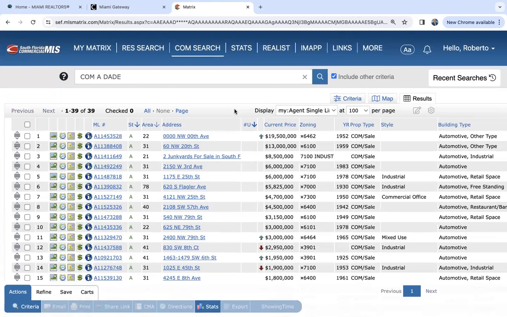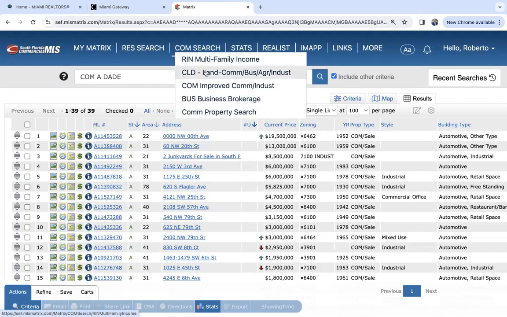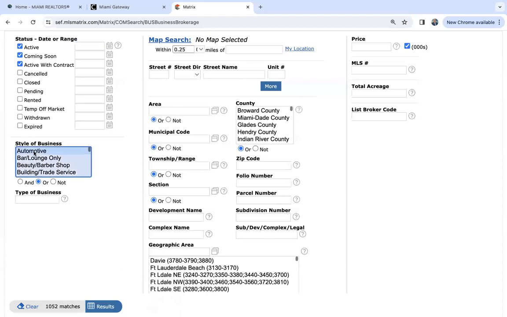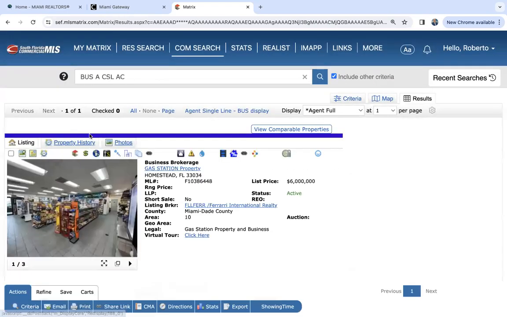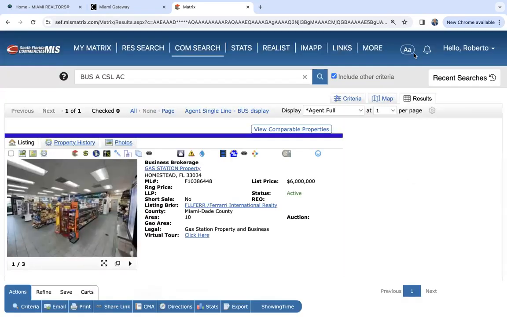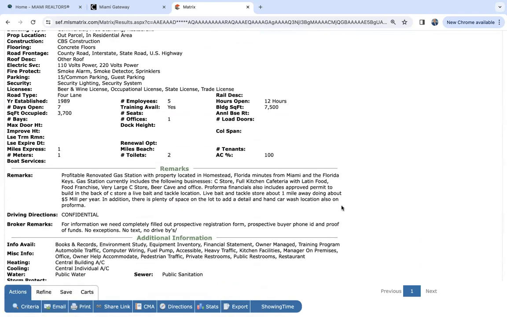Now, if you have a client looking to purchase a gas station business, then you actually go to commercial search, business brokerage. So go here. Now let's do this. Start with automotive. There are 76 matches. Now you see where it says type of business? Here, you may want to put in between two asterisks the word gas. You got down to one result. And here is a gas station business with only 3 pictures for sale at $6 million.